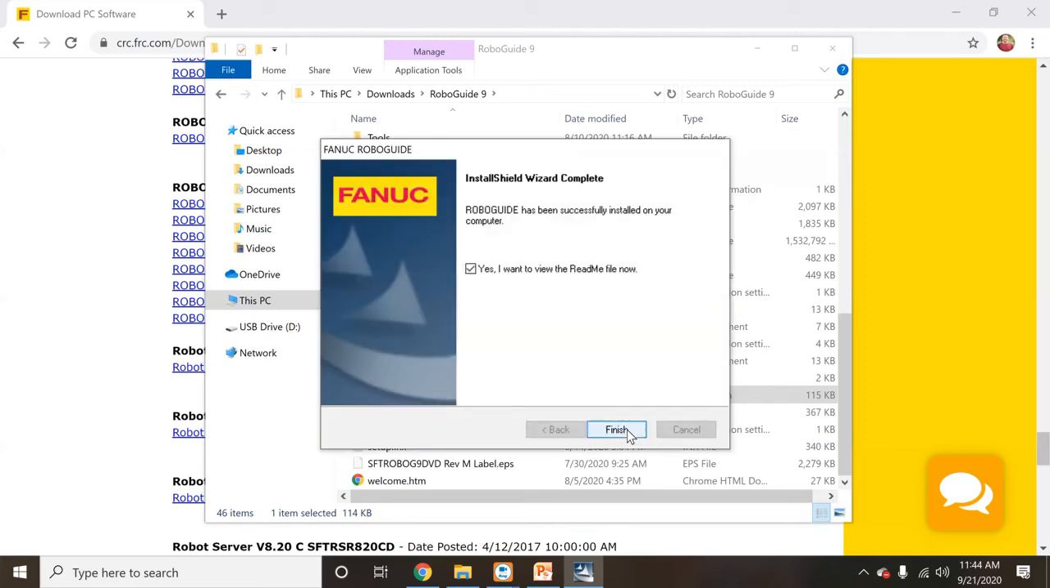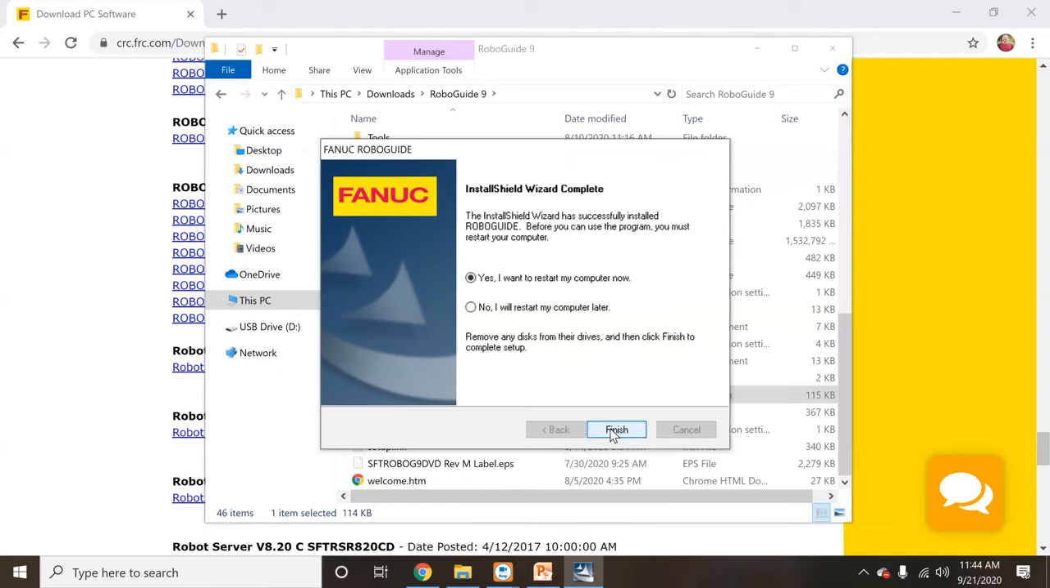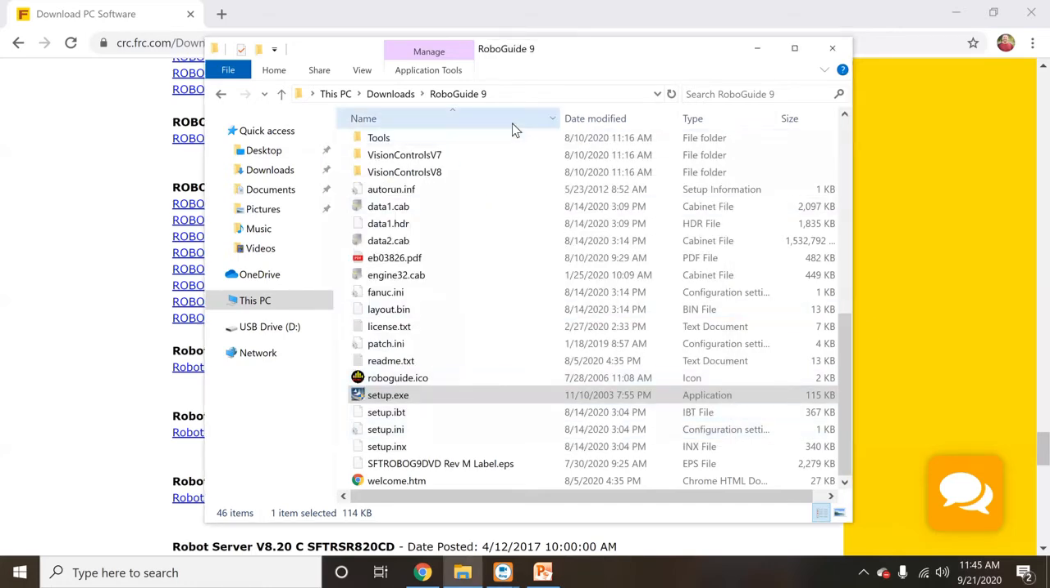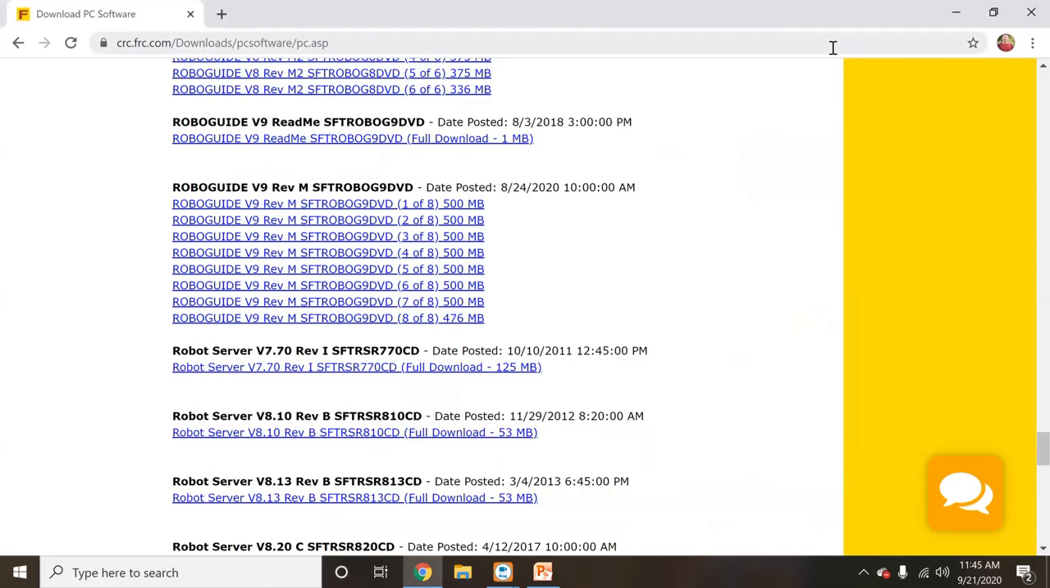Once you get to the completion window here, if you want to read the README file, you can. I'm going to skip that, and we'll say finish. It does want you to restart, but so we don't lose our connection in our recording today, we're going to go ahead and say finish. Okay. We're going to go ahead and close this out.